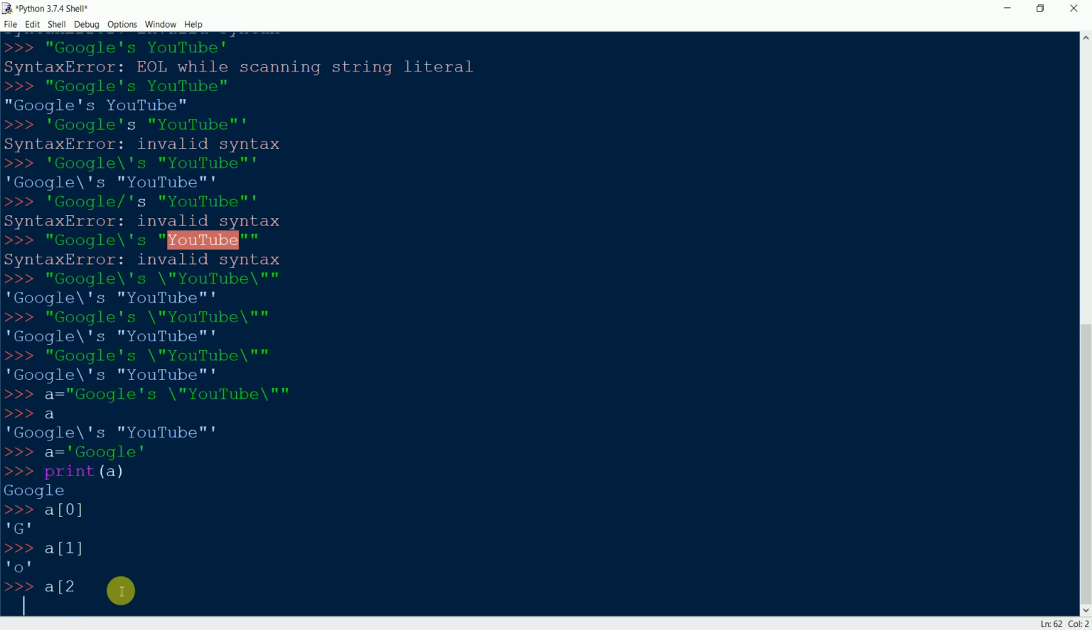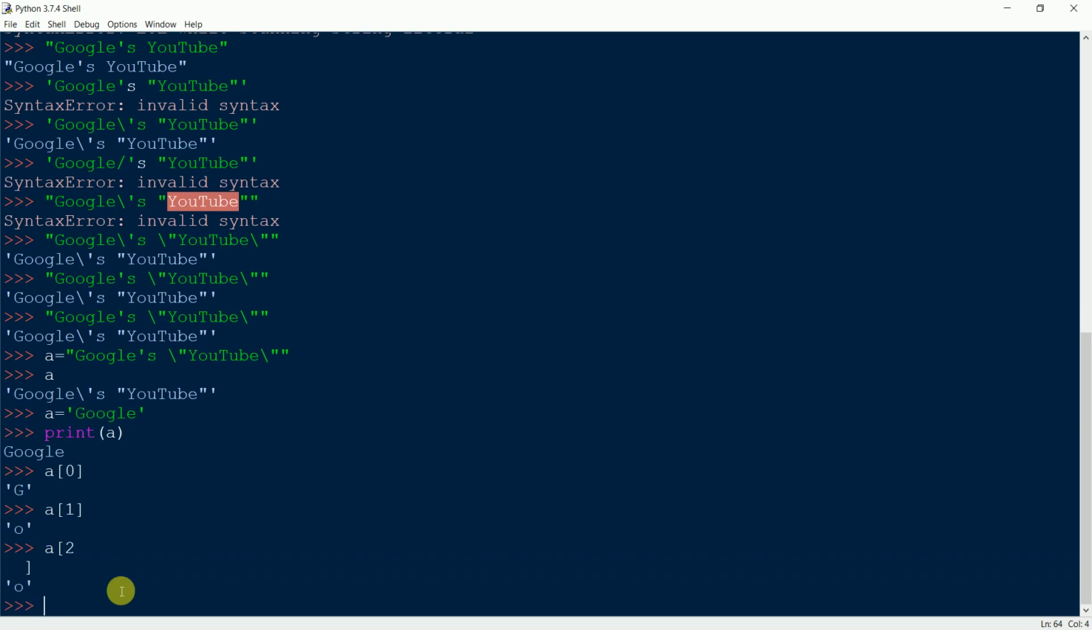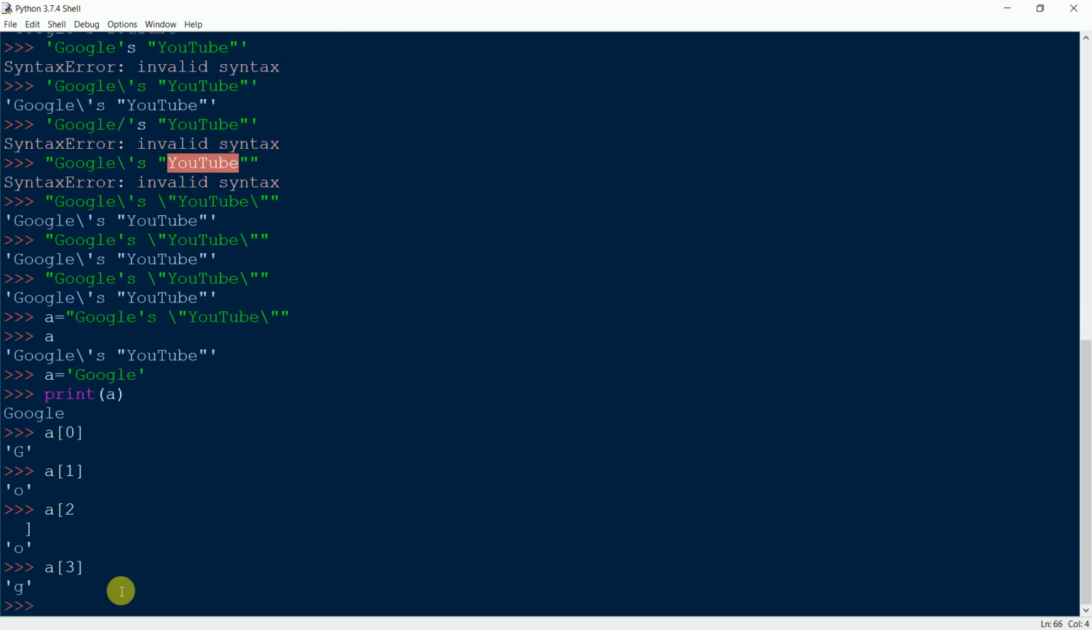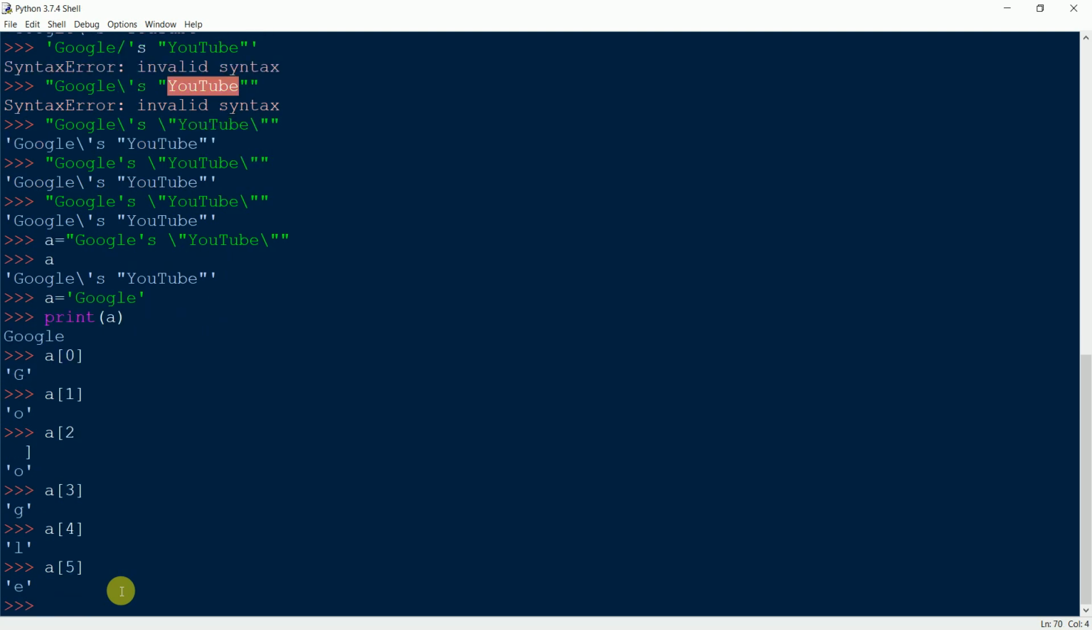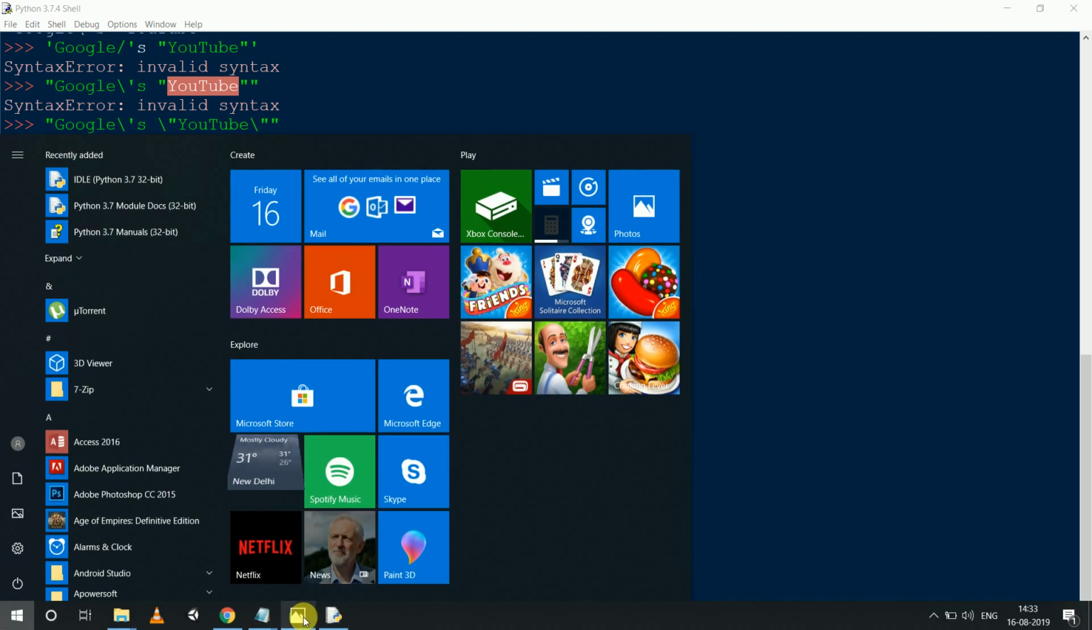A of 2, third character, a of 3, fourth character, a of 4 gives that one character, and a of 5 gives that character, very well, right? So 0 to 5 is executed as positive indexing, but Python supports negative indexing too. Okay, how will the negative indexing be executed?